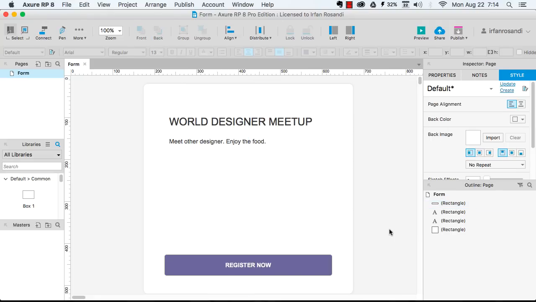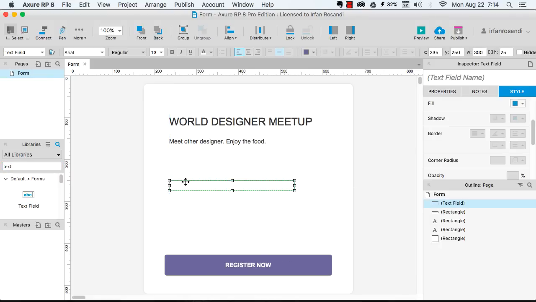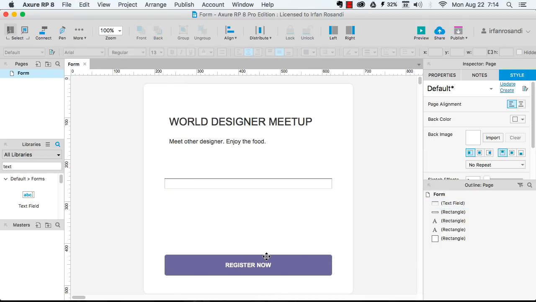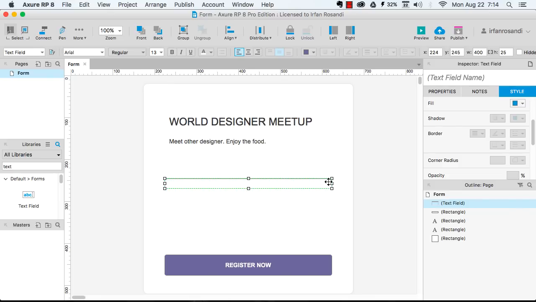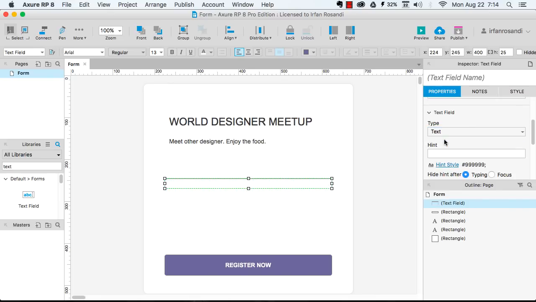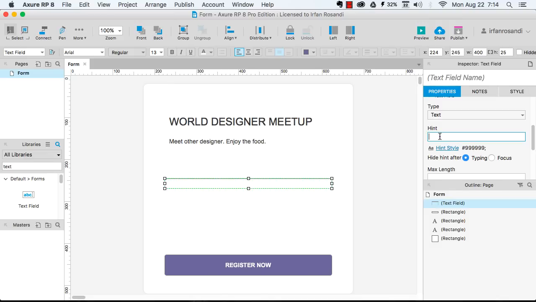And now we're going to add the text. Let's add a text field. We're going to search text field. We drag it. We're going to set the width to be like the button. And now we're going to add the placeholder to this text field. We go to Properties, and then in the hint section, we're going to add the placeholder. Because this is going to be the first name, we're going to make the hint to be first name.